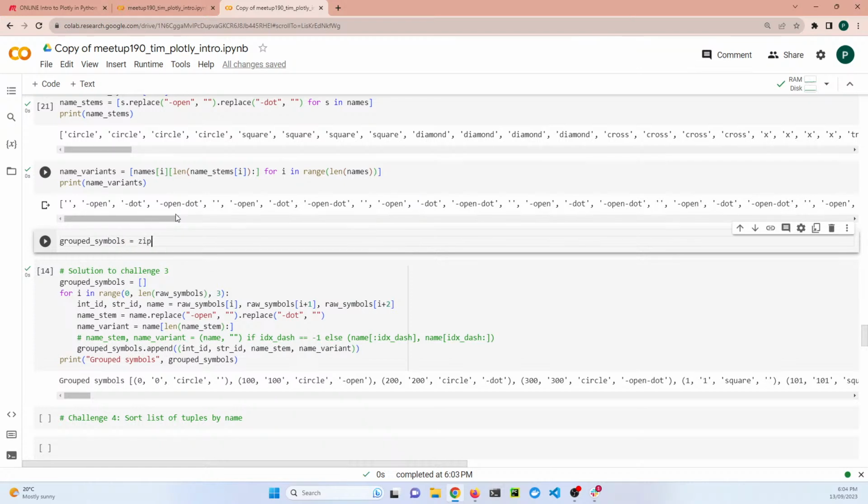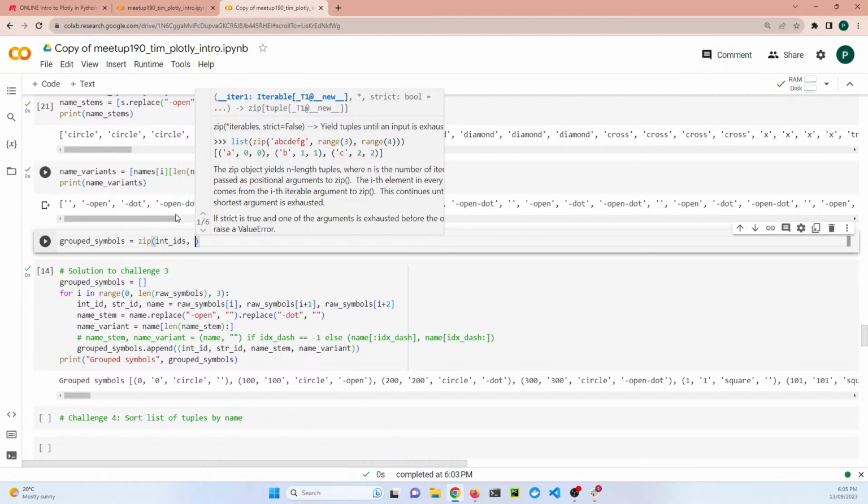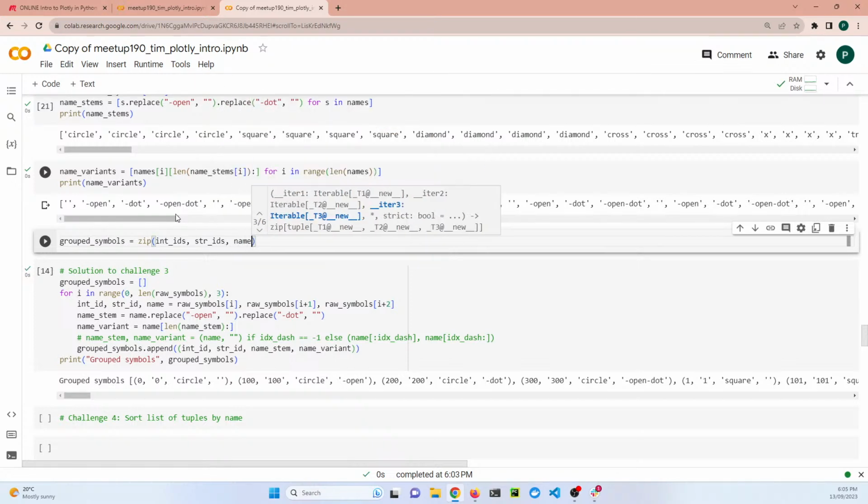We use the zip function, which is a standard built-in function of Python. It's not zip like compression, it's zip like how the teeth of a zip work in your clothing, and it just oscillates between two teeth, but you can actually oscillate between several different things. So we're going to oscillate between our int IDs, our string IDs, our name stems, and our name variants.